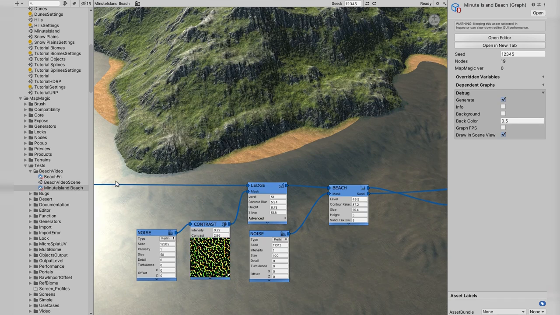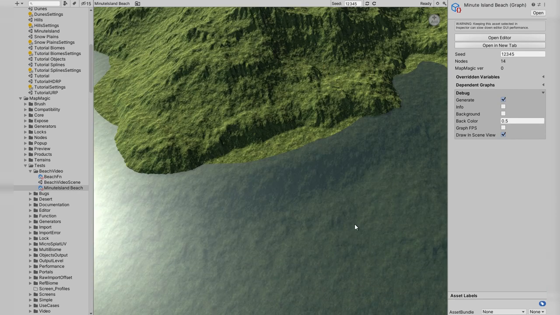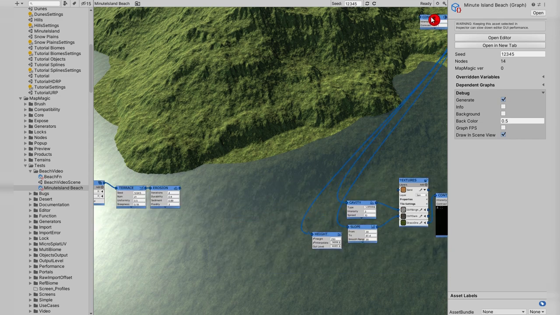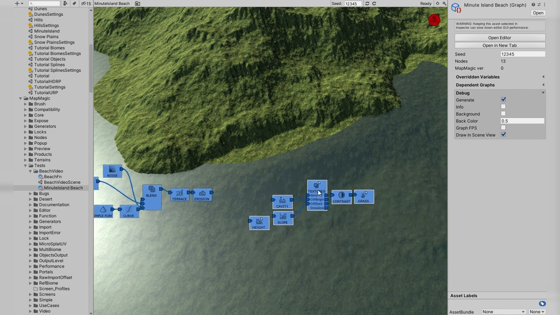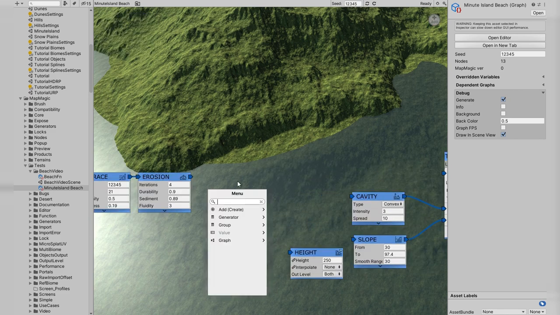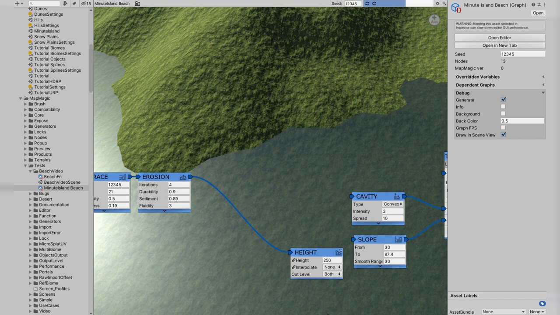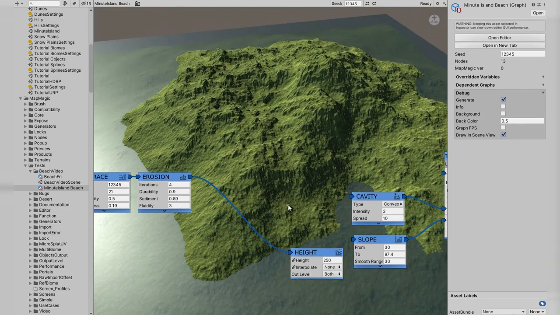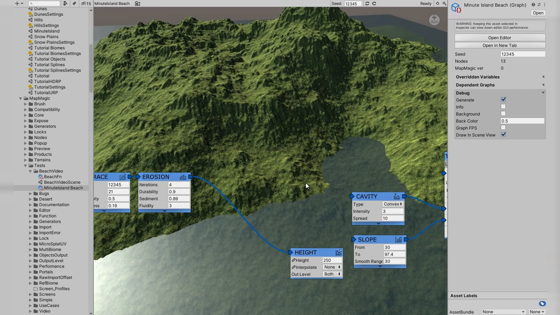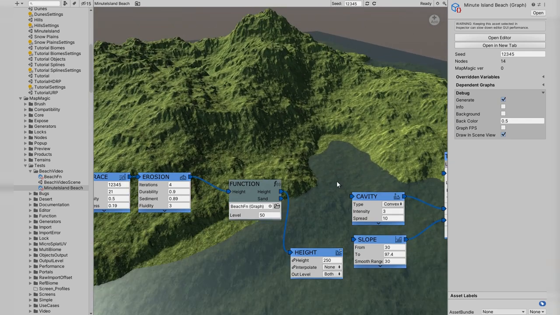Now we'll return back to the Minute Island graph and remove all of the beach nodes here. And I will remove the temporary contrast node as well. Height output doesn't receive any data, so the height hasn't changed. But if we link it, you see it's generating no shoreline. I'm going to fix it by creating a function and assigning our new function graph here. And upon linking to height, voila, I can already see a beach.